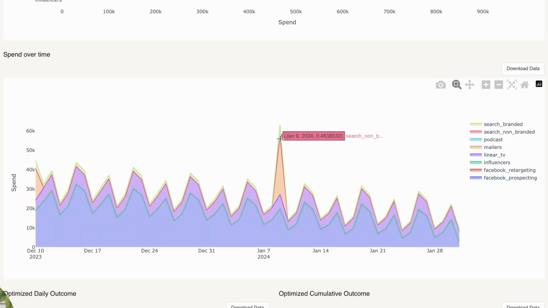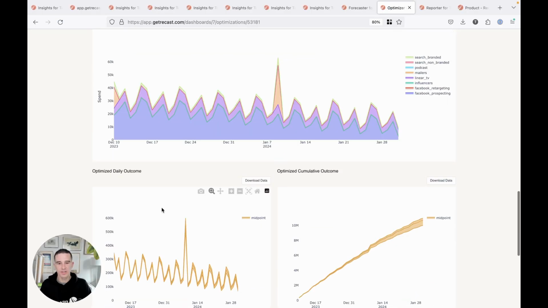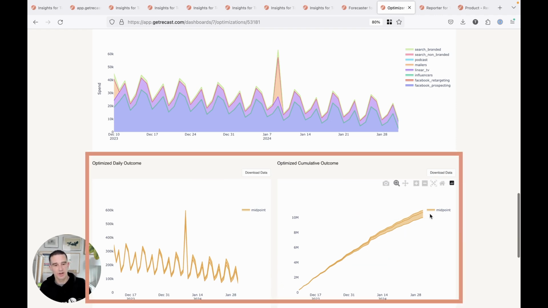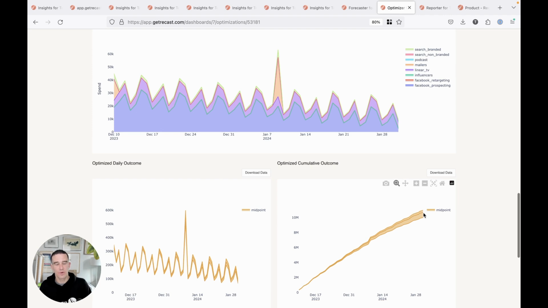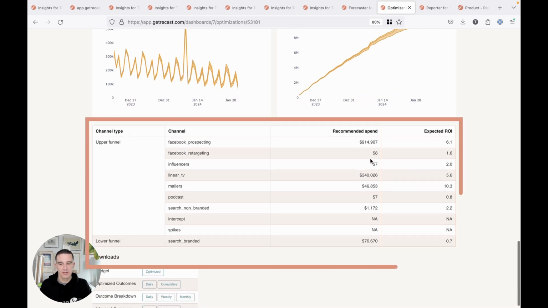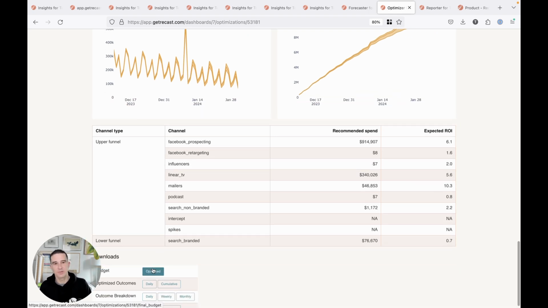So for example, this spike here is when the optimizer is saying that mailers will come online and be spent. Now we can see the optimized daily outcome and the optimized cumulative outcome, which has us landing right above the $10 million mark by the end of the period. And of course, we also break down performance by channel and tell you how to download that optimized budget.